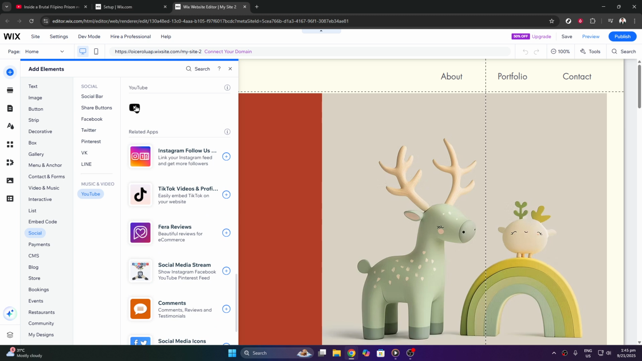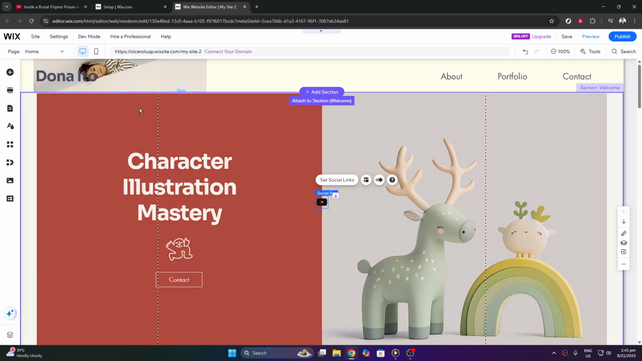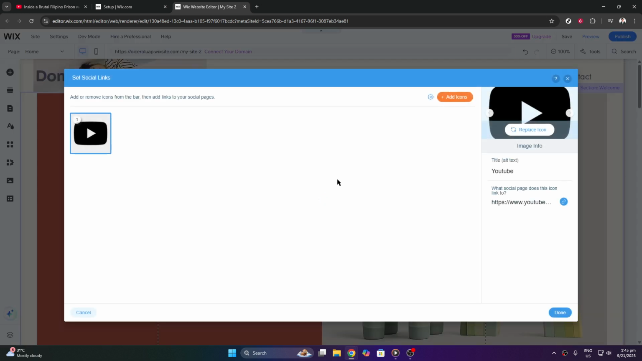If YouTube isn't applicable to you, note that you can follow these same steps for other social media channels available in the list. Once you've selected YouTube, an icon will appear on your page. Select this icon by clicking on it, and a menu will pop up with more options for customization. Click on Set Social Links to proceed.